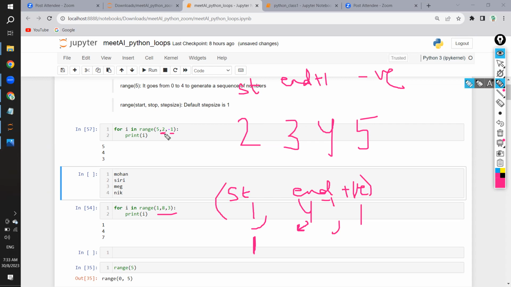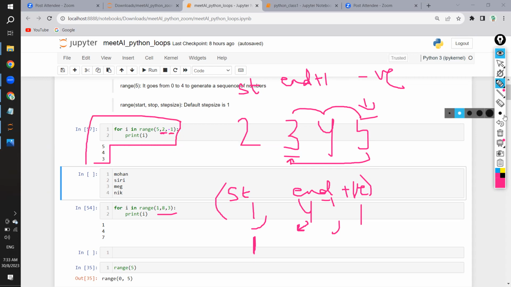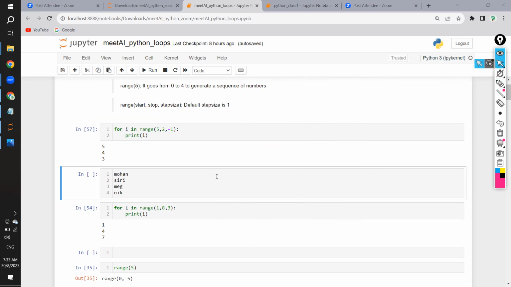So that's why you will start with 5. What is the end index? The end index is 2. 2 plus 1 is 3. That means consider from only 5 to 3. And in that 5 to 3, go in the negative direction, 1 at a time. So 5, 4, 3. Okay, so don't worry, we will be seeing it in detail.